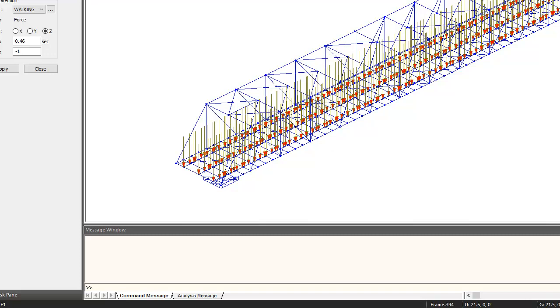So what the code says is for crowd steady state condition, the arrival time should be 0 for all the nodes, and the speed should be considered same as that for walking, which is 1.7 meter per second. So I need to select all the nodes which I have created for walking condition, and on that I need to apply my crowd loading condition with the arrival time as 0. Okay, so let me do that.